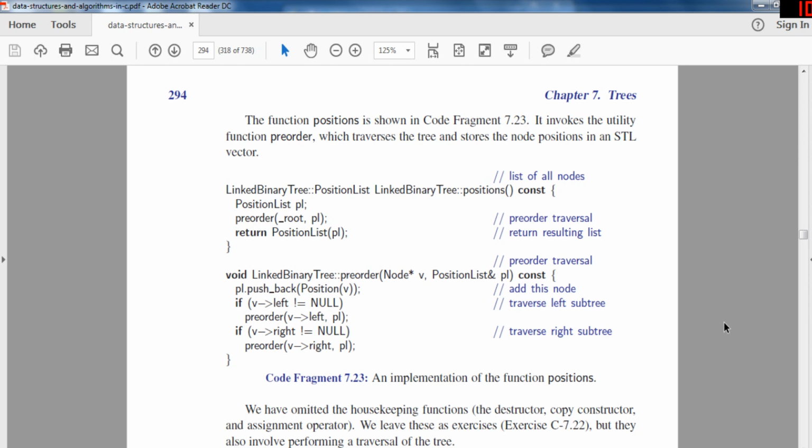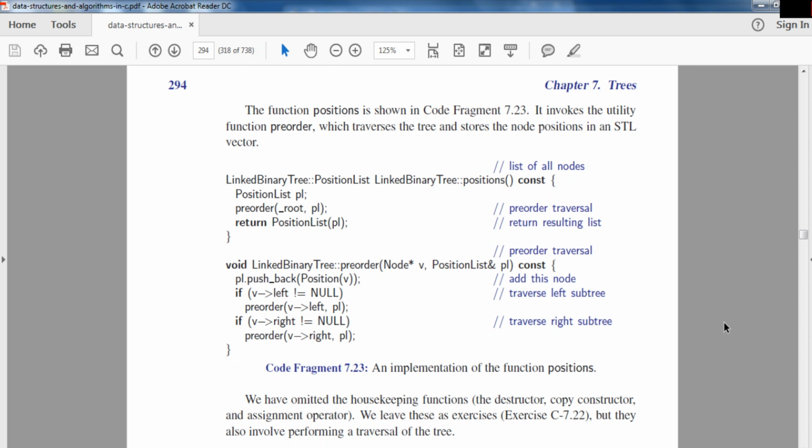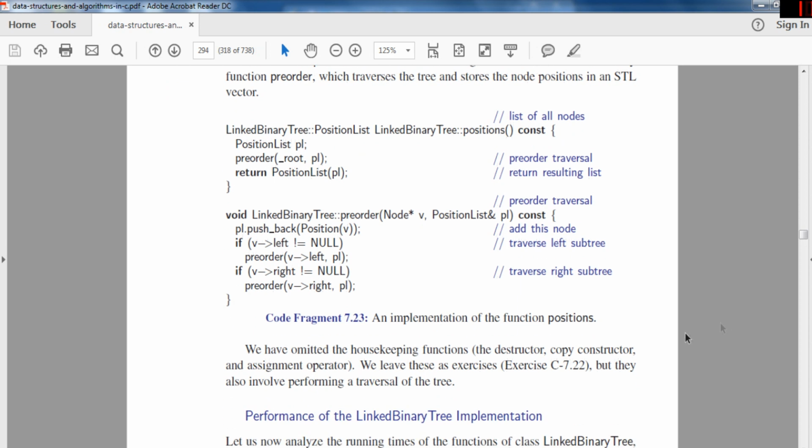Okay, so we have a list of all the nodes. Call preorder of the root. Oh, okay, that makes sense. Okay, so this is the preorder. So we're going to add it to the list, which is the list that we have, the current position.